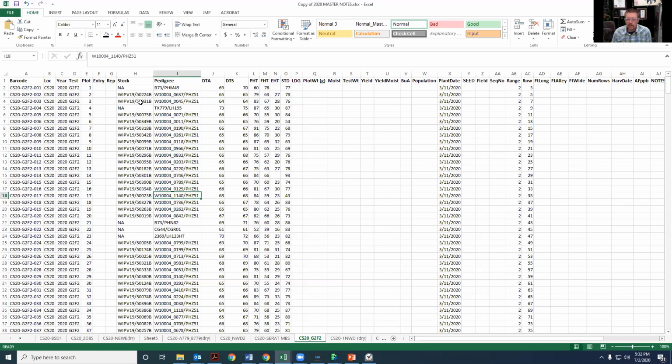We have a stock number, and in this case, this is what the seed can be traced back to. This is part of the Genomes to Fields project, and so we were sent this seed, so these stock numbers are not our traditional stock numbers, which look more like a barcode. There's also a pedigree, which is the genetic information that's involved in this. And then we have a number of different measurements that we've taken.